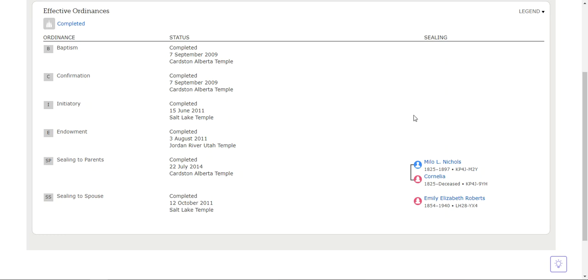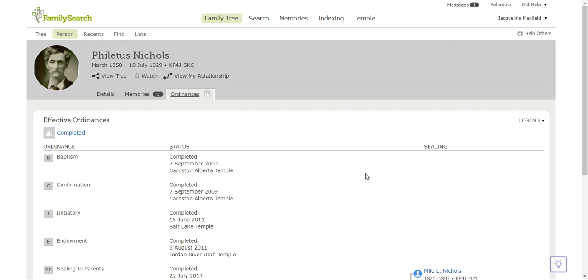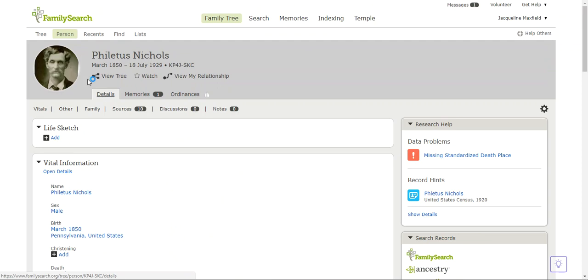Now over here, this tells who his parents are. So he was sealed to his parents, here's his parents. He was sealed to his spouse, and here is his spouse. So that is the ordinance page. Now we're going to come back over here to details, and that's where we were initially. When we click on that, it'll take us back to the detail page and we can talk about the information on here.